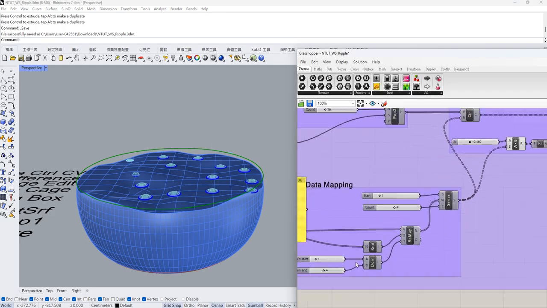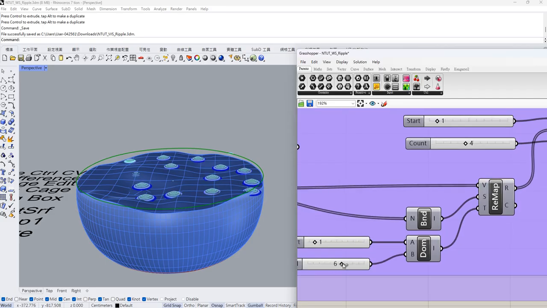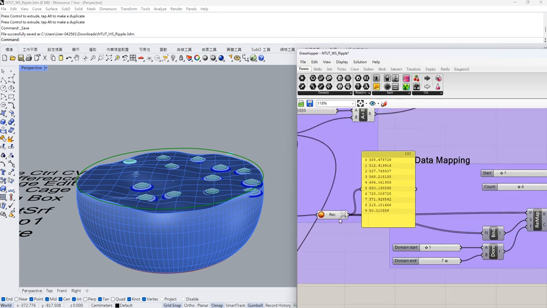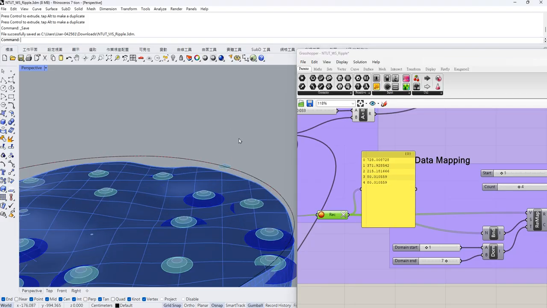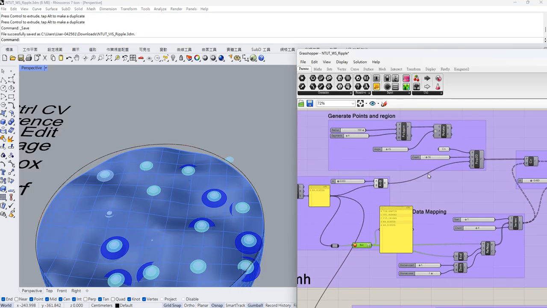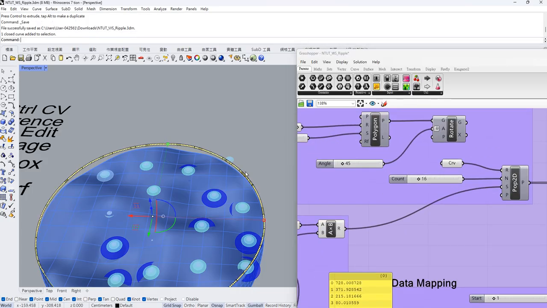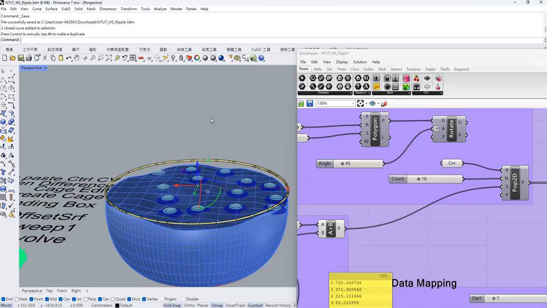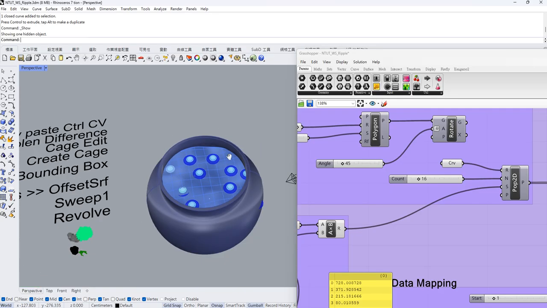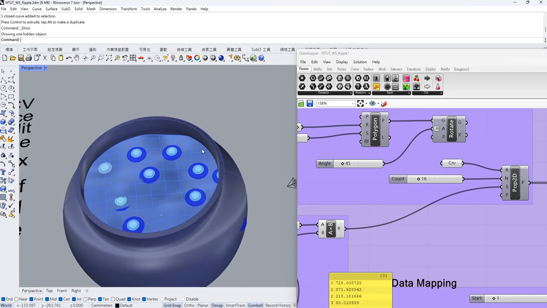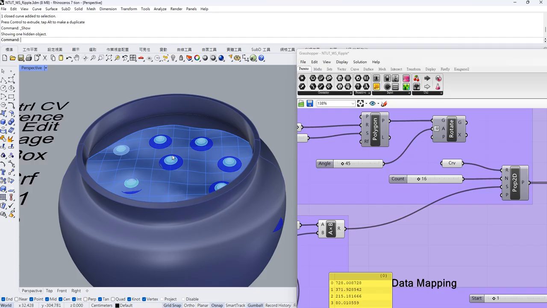Probably the size of the repo is a little bit too small. I want to enlarge them. Four will be enough. Okay, just like that. All right, so that's the result. That's how we can create repo on the water surface.